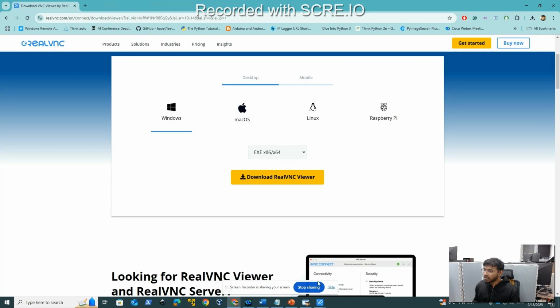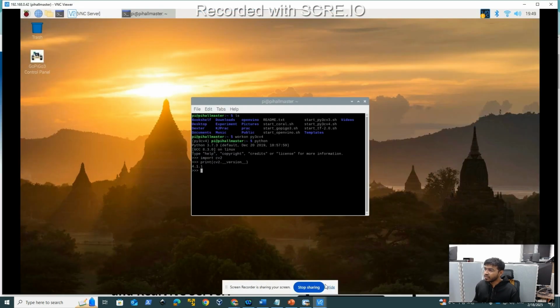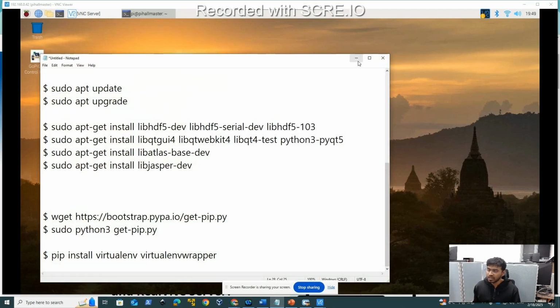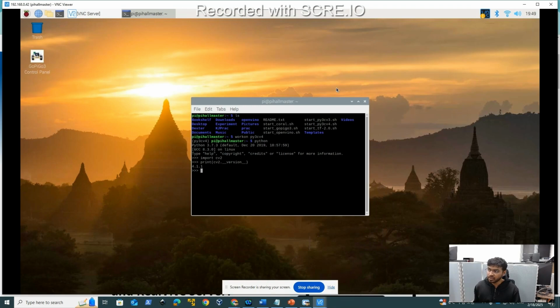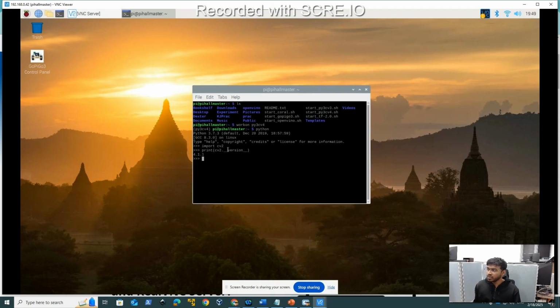Once you are done with the execution of all these commands, it will take around 2 to 3 hours for you to follow all the commands and install them properly. Once you are done with that, you should be able to see this as your output. It means that your setup is ready now and you can go ahead with all your practicals.